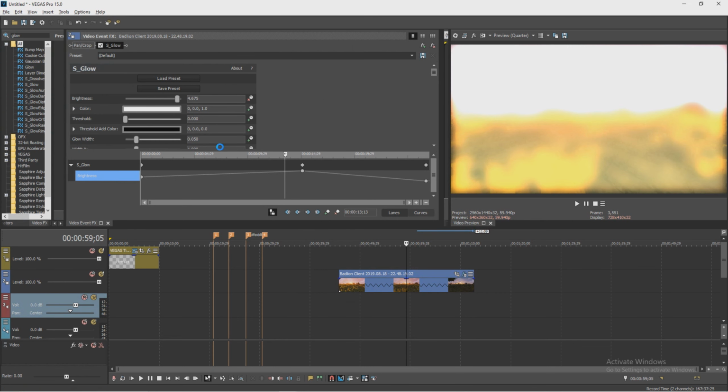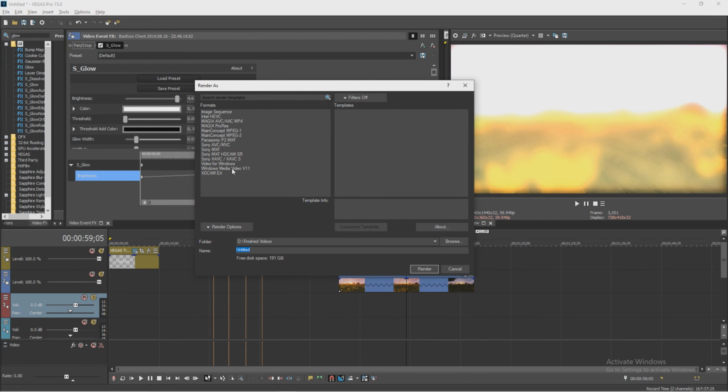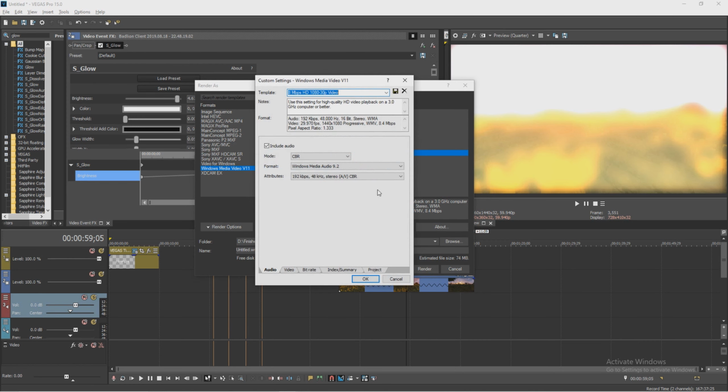I suggest clicking on Windows Media Video and selecting one of the options. Next, you will need to customize that option. Click on Customize Template. Here you can change the various settings such as the frame rate and resolution. I suggest changing the resolution to 1920 by 1080 and then changing the pixel aspect ratio to 1.